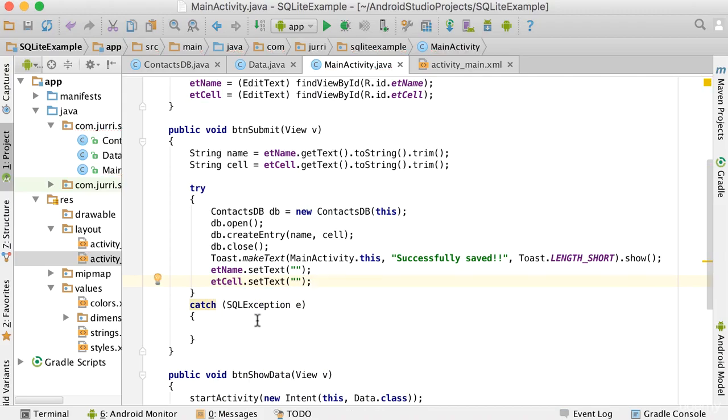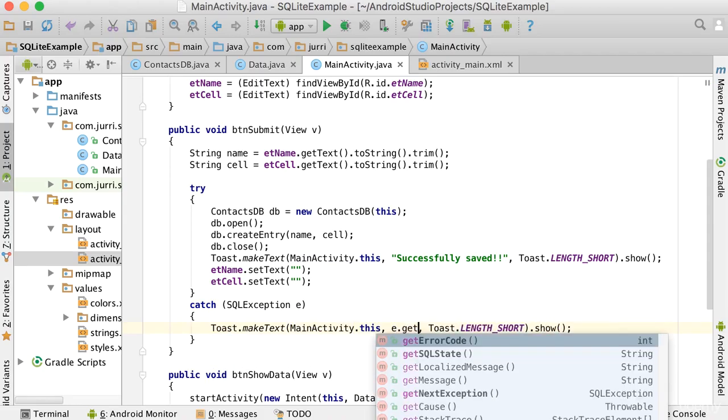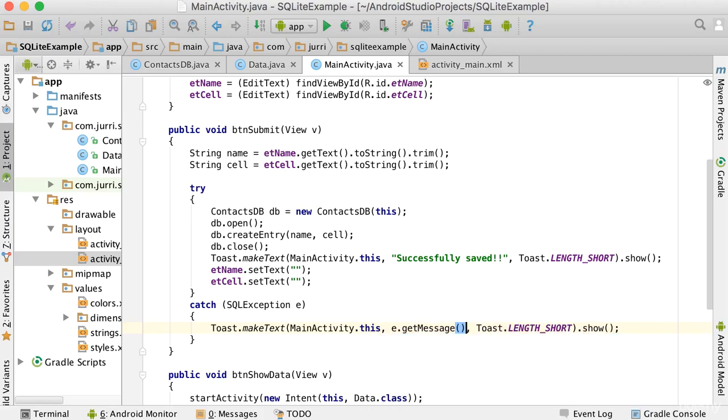Okay, and then when we catch the exception, we can just do a simple toast again, and then maybe just show that message. So instead of hard coding text there, I'm just going to say e.getMessage. So whatever the exception message will then be displayed on the screen. So that's how you add something new to the database. Because we already created this create entry method, it's easy to just pass it along. So basically, we create a new instance of the class. We call the open method to open up the database. Then you can use any of your methods to change, create, or delete, and then you need to close.